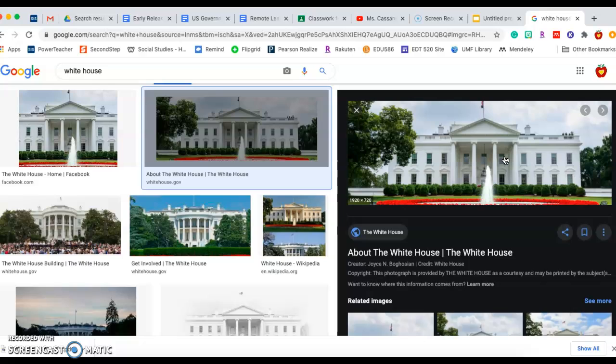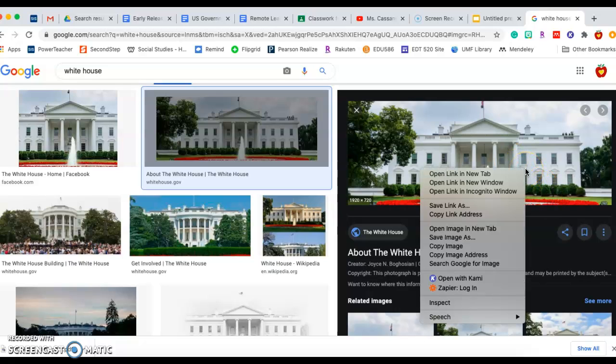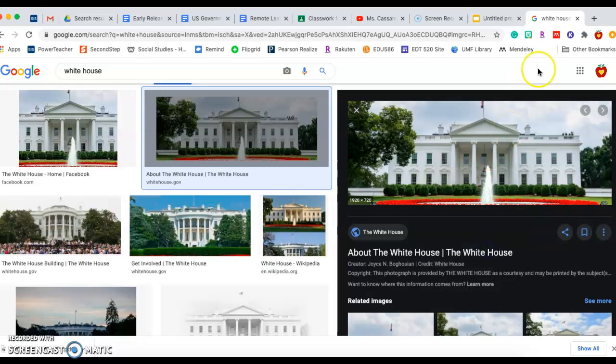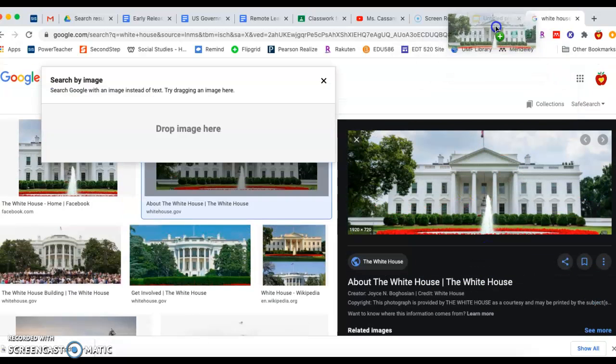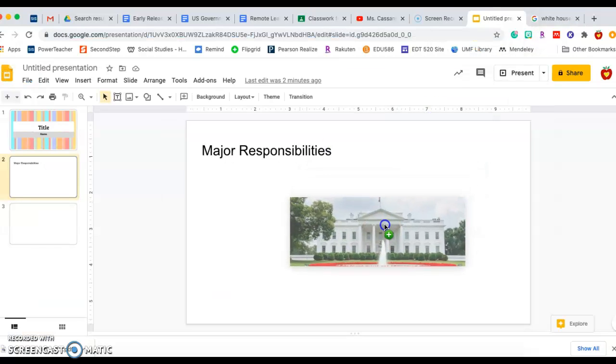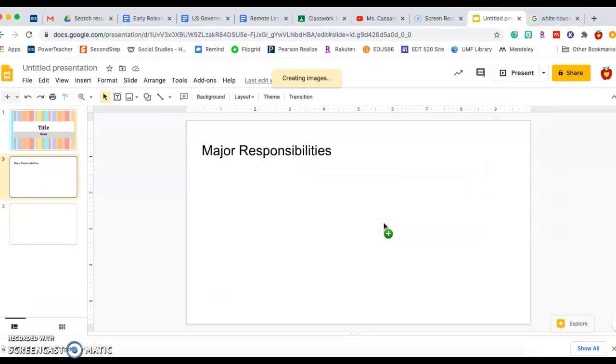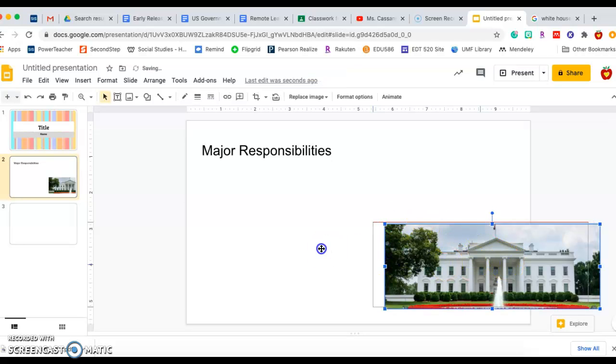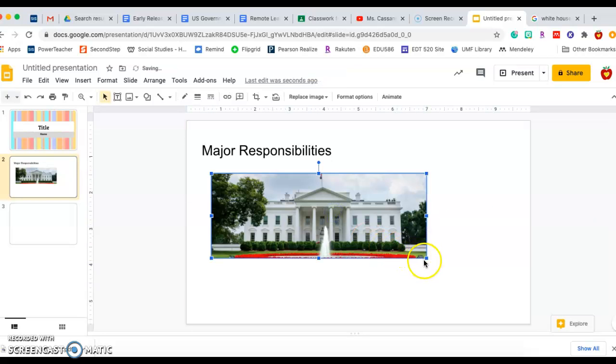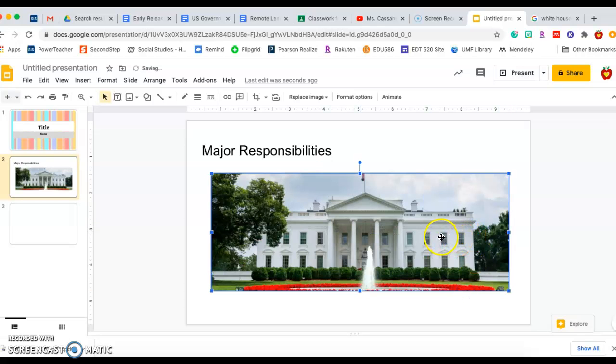One way is to save the image, either by dragging it to my desktop or by maybe doing a right click or two-finger click and saving the image this way. Could also copy the image, that would work. I could also click and drag this, hold on to it until it's on your slide and let go. And sometimes that works. It works most of the time. Every once in a while it says it was not able to create the image and you'd have to save it a different way.